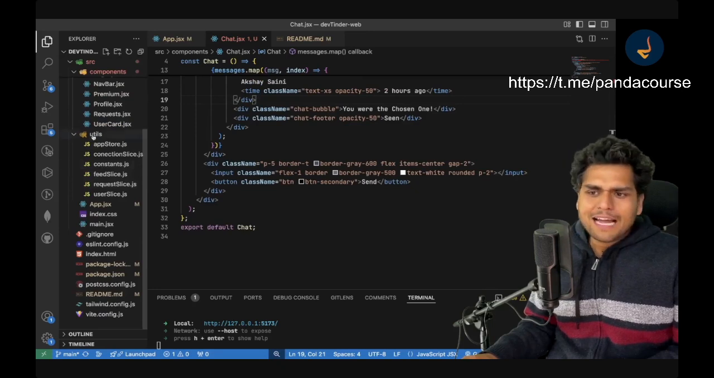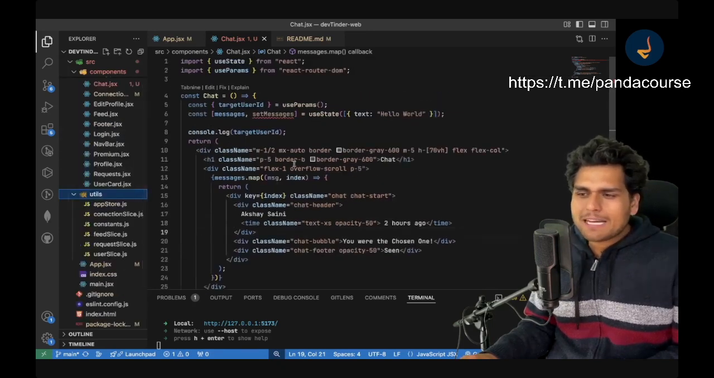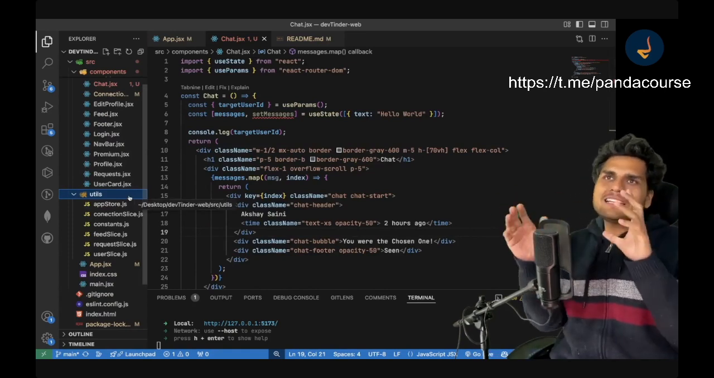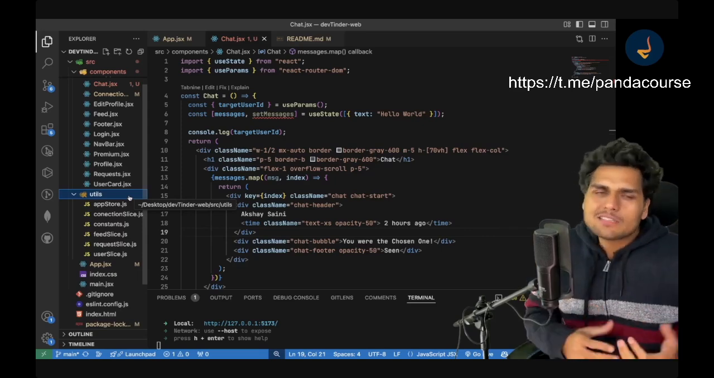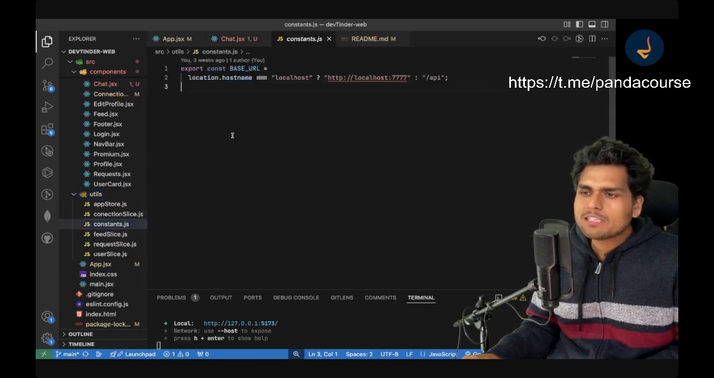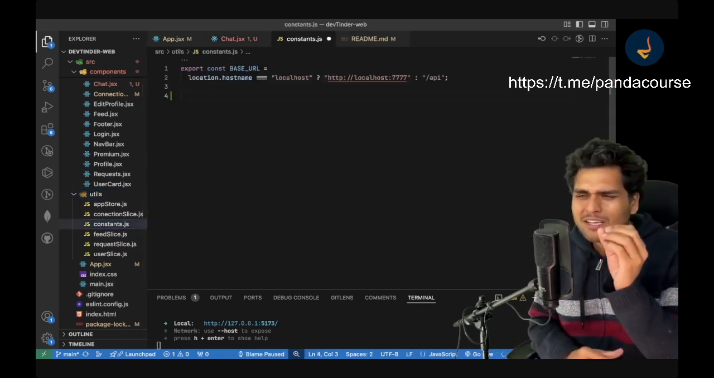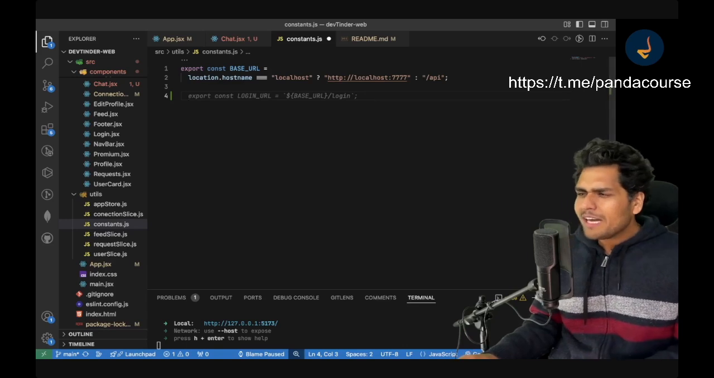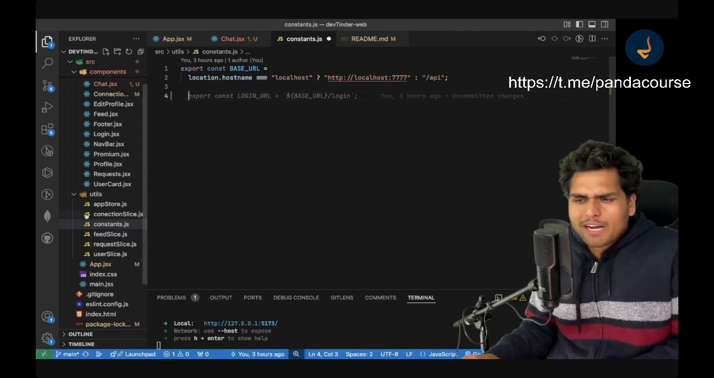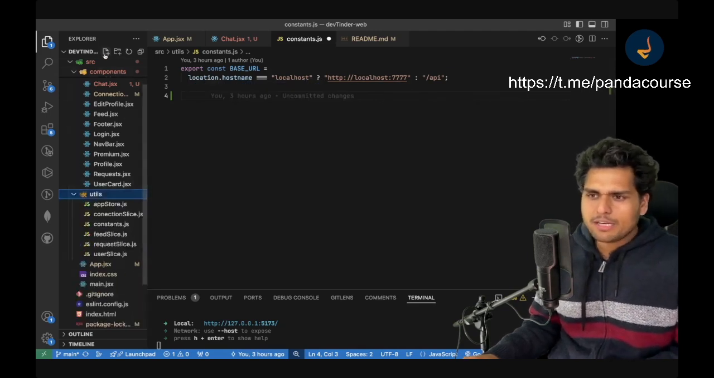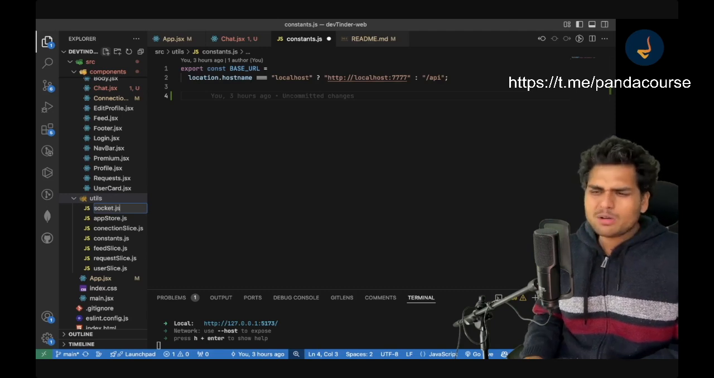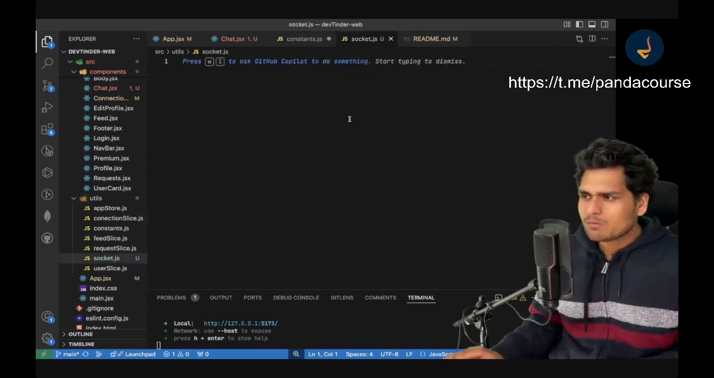I will not configure it inside some random files. I always love to configure things in a different file, maybe in constants or somewhere else, right? Let me just configure inside constants, because it's a very small configuration and you can configure wherever you wish to. You can create a separate file also. Maybe let's call this socket.js, or you can do it inside constants. Let's create a separate file.